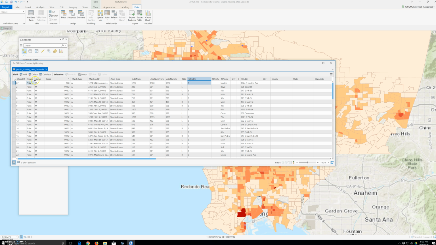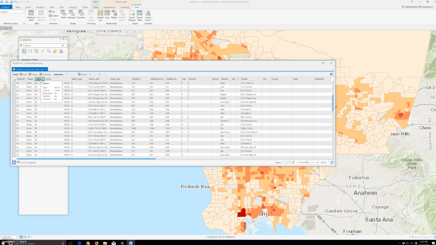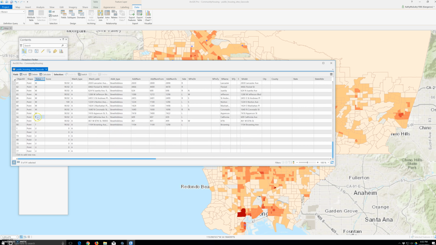We're going to sort the housing site table to see how many addresses are matched and which are not matched. We can just double click. These are the matched ones, and these are not matched: 1, 2, 3, 4, 5, 6, 7. Seven unmatched.